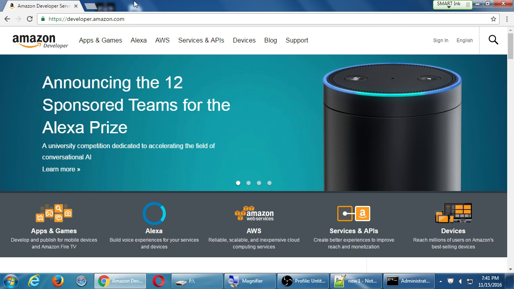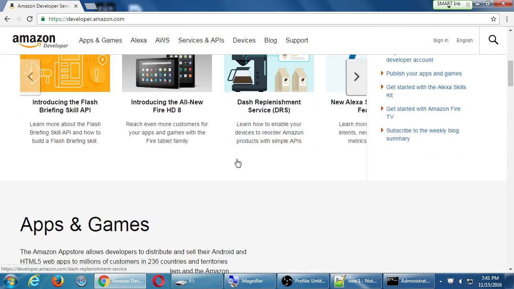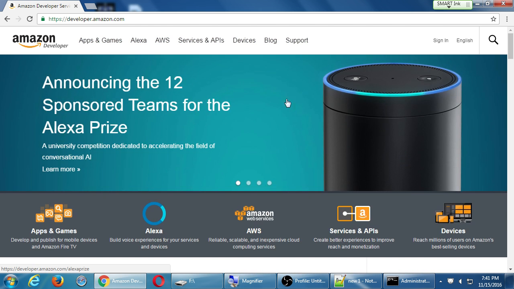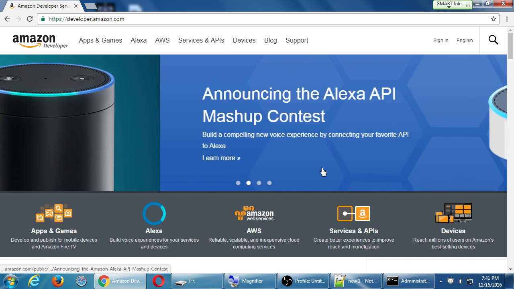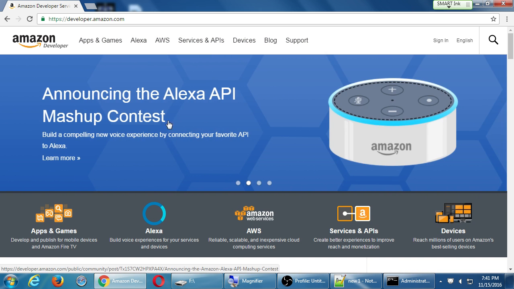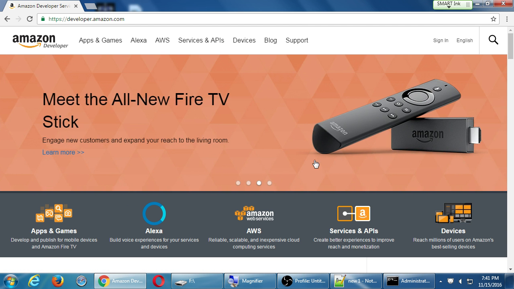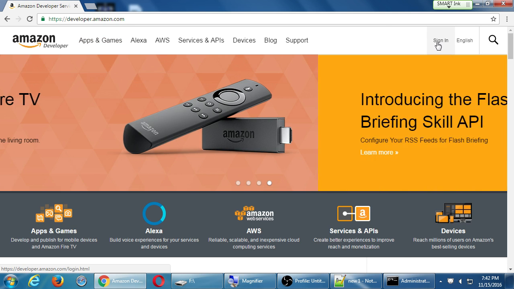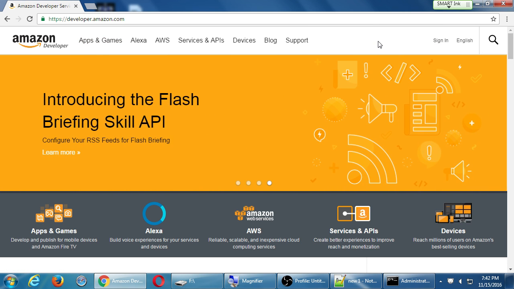So Amazon provides a lot of developer tools. If you want to make apps for their Alexa device or their Fire TV stick, all the documentation is there. What we want to use this for is to sign in at the top right. So on developer.amazon.com, click on sign in.